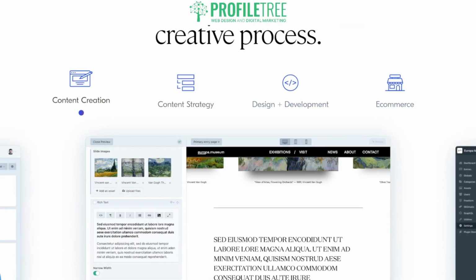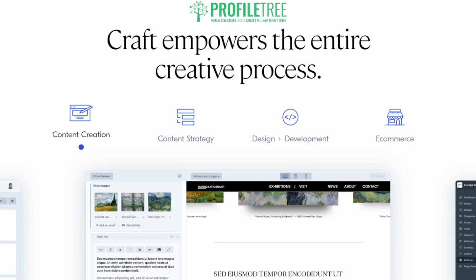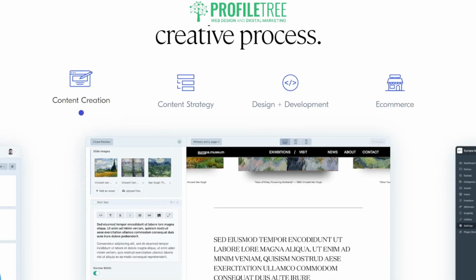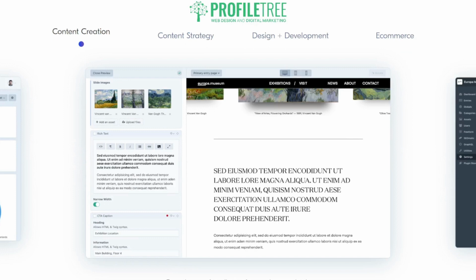Now, with the content modeling or content creation, you can see that Craft provides a flexible content modeling system that allows you to define custom content types, fields, and relationships. So from here we have slide images, we've got the rich text and CTA caption. So that's our site there. We've even got different types there of optimization, which is our desktop, mobile, and tablet.